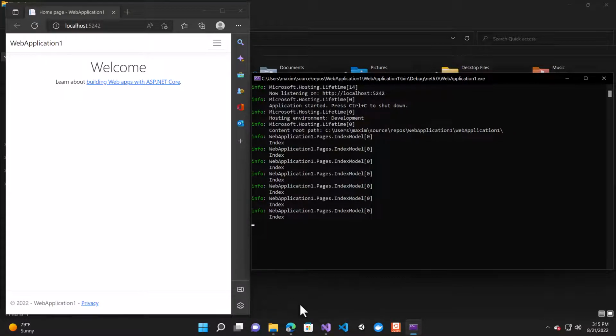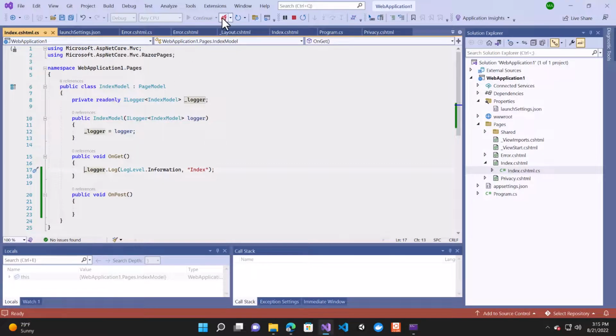And now notice that when we did the hot reload, it took this piece of code and put it as part of the assembly, so we didn't have to stop and restart everything. So that's another nice feature that they've built into Visual Studio and .NET.